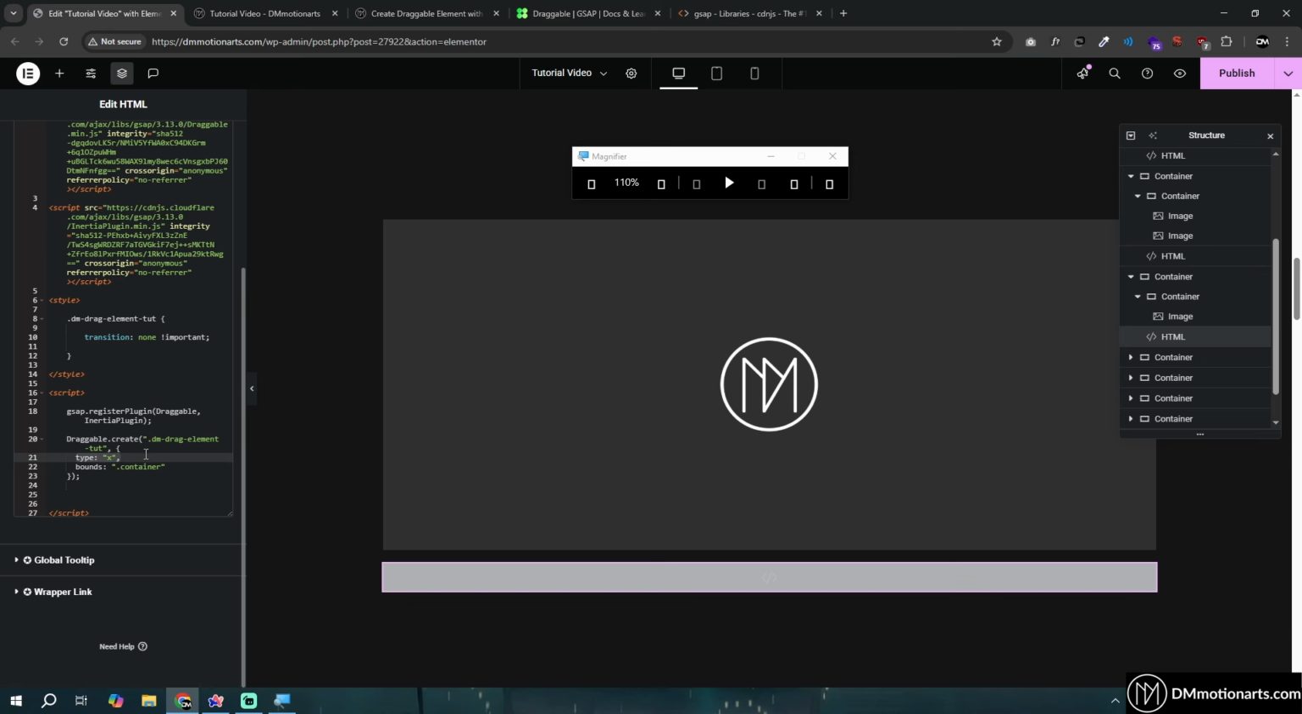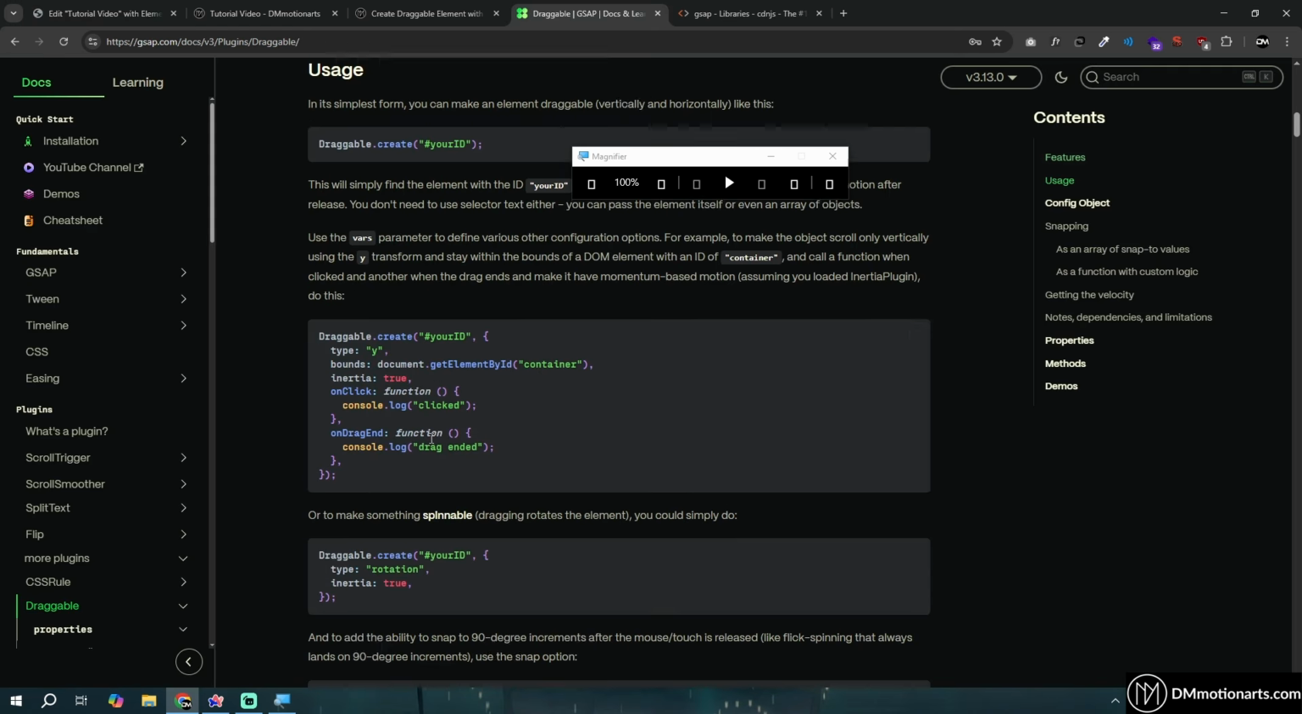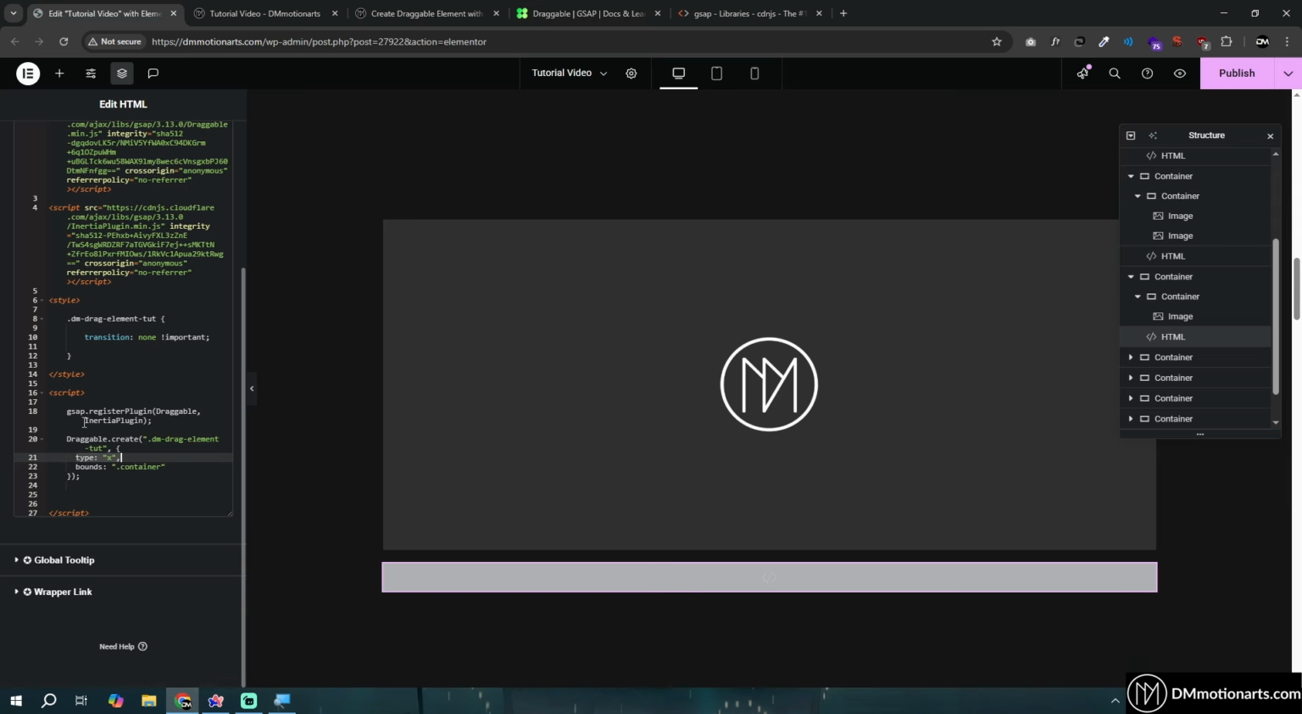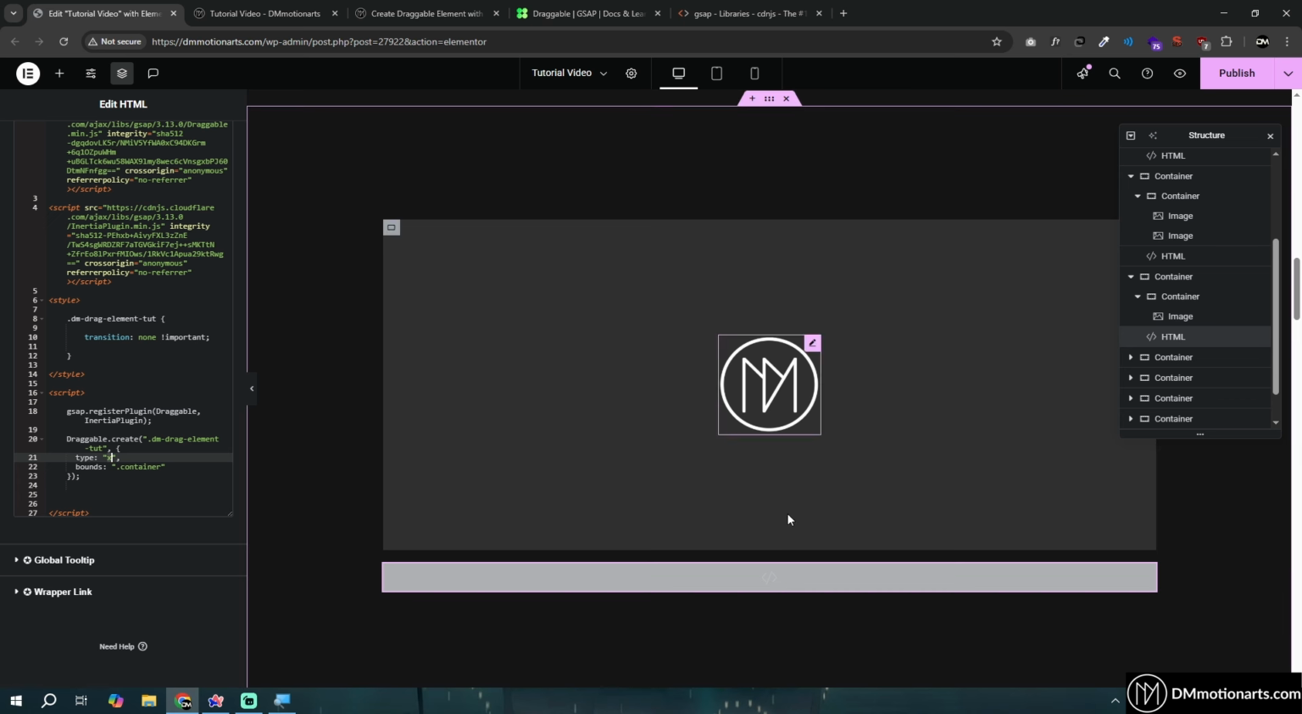We want both directions. So if you go in draggable, scroll down, and search for type, you could see that there are options like XY. This is basically the default one, and it makes it move in the X direction, Y direction, or any direction. So even if you don't type this part, it will still use XY. But if you type something like X, then we will only be able to move it left and right. If you type Y, it would only move up and down.